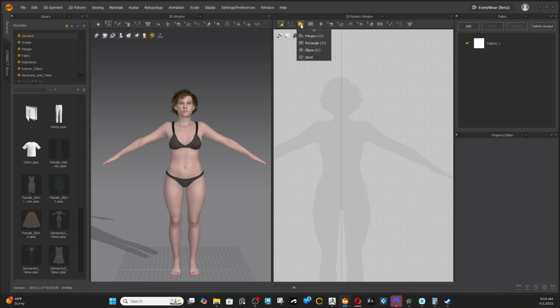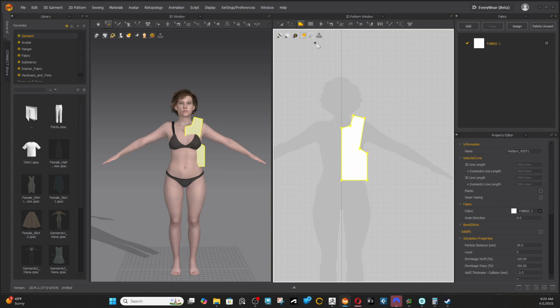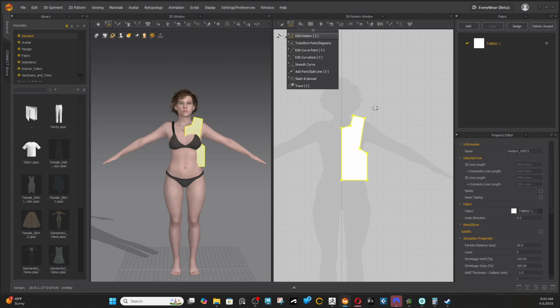So up here is where you're going to make patterns. This one will make a rectangle, ellipse, spiral, and a polygon. I like polygon because it allows you to create what you need for it. So this is a generic way to make a shirt, and then use this to edit pattern.